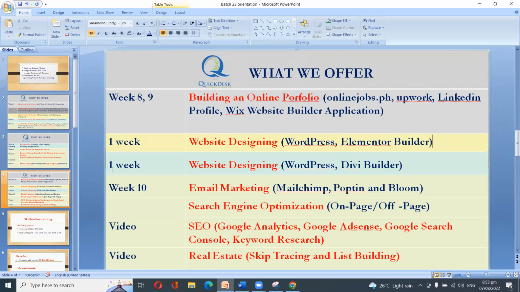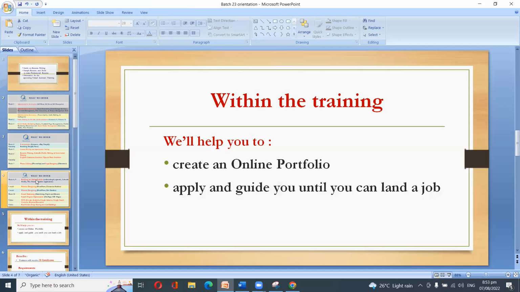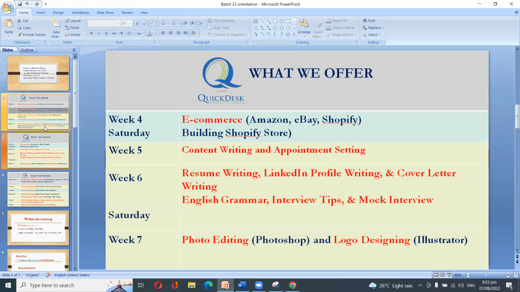And then, we will also teach you WordPress. And in WordPress, you'll learn two builders. We have Elementor and also Divi. Elementor is a free builder, and Divi is a paid tool, so we will also give you a paid tool on this. And then after that, we have email marketing and search engine optimization. Again, this is only a video. Real estate, skip tracing, and list building. So those are the courses that we have.